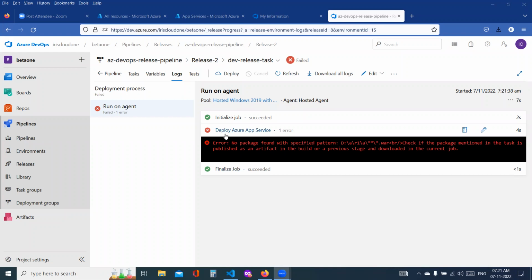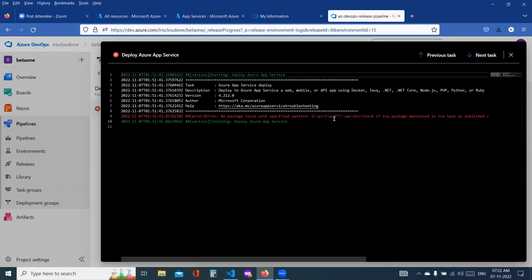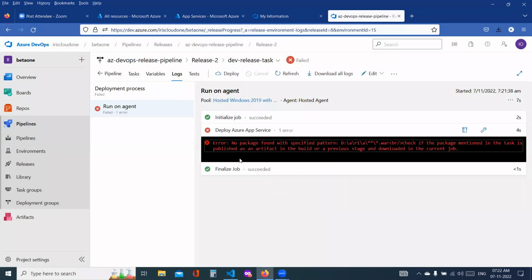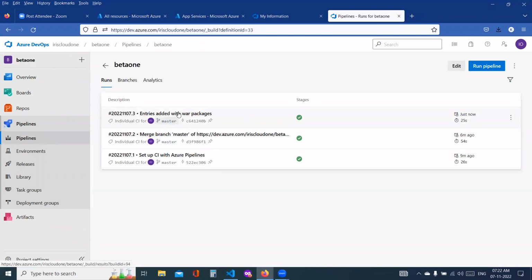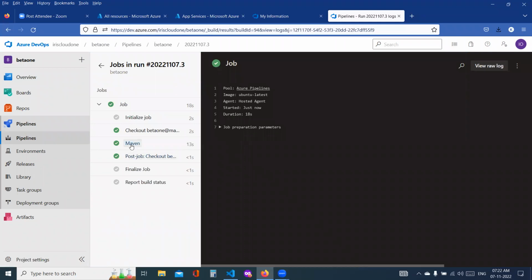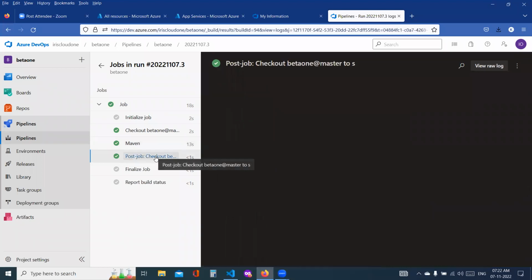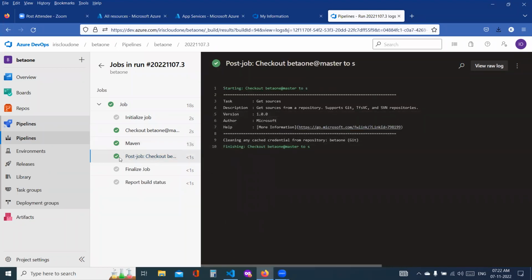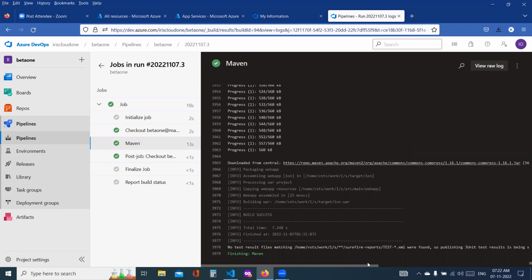Okay, so it is saying no package found with specific pattern var, check if you have checked in. So it is failing to get this var package when it is attempting to deploy it. Let's go ahead and check in the pipeline what it is exactly giving me as part of the pipeline. Job, Maven, post of the job. Let's check at the last what it is giving me.